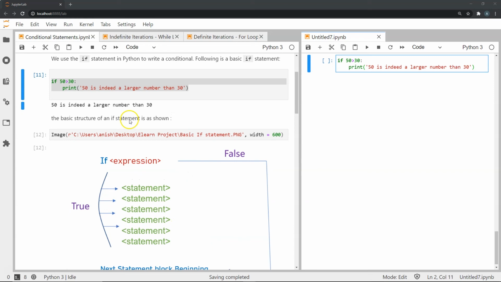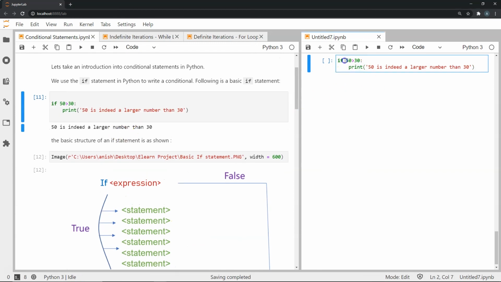So let's look at an example to further understand this. In this if statement, I have the expression 50 greater than 30. Python is going to check whether 50 is greater than 30 in a Boolean context. If this is true, then we move on to the next portion, but if it is false, then we will skip it. Since 50 is indeed greater than 30, this is a true expression, so we move on to this block of code, which prints that 50 is indeed a larger number than 30.